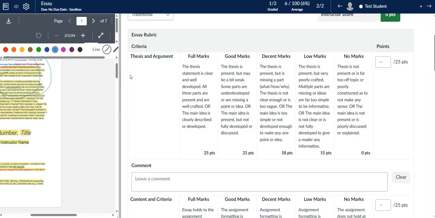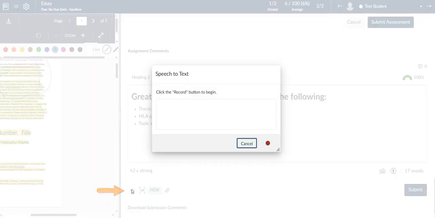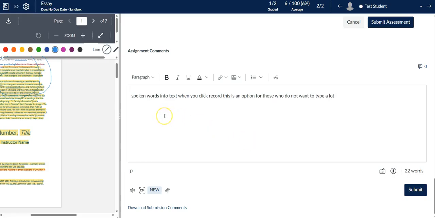Finally, some more advanced options exist as well. Beneath the assignment comments box are other options to use. On the left is the speech recognition option, which will transcribe your spoken words into text when you click record. This is an option for those who do not want to type a lot, but I will note that the final text is not formatted at all and will need some sort of editing to be read easily.